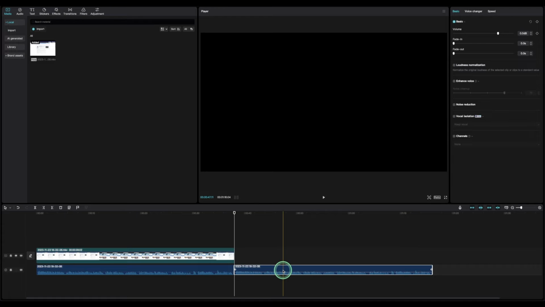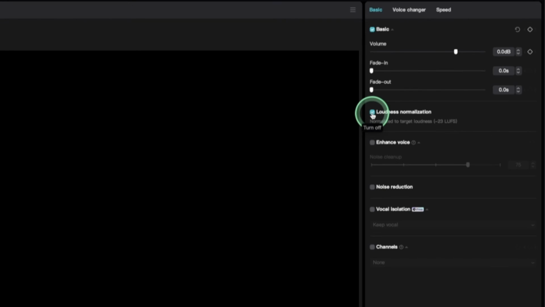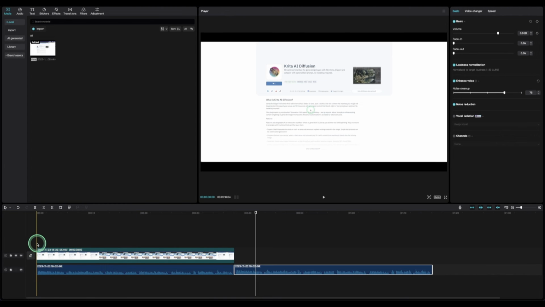So in the second audio here, let's select that, and you can see already here we have the basic settings here where the volume, fade in and fade out, and this is where the magic happens with the AI. A loudness normalization and enhance voice and noise reduction. So let's click on the loudness normalization and then enhance, and then you can see it's processing, and then also the noise reduction. So here's the original audio.